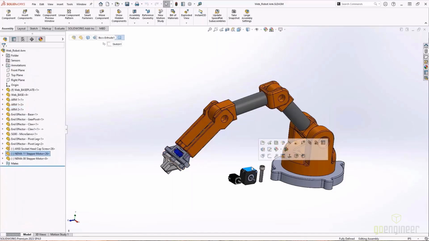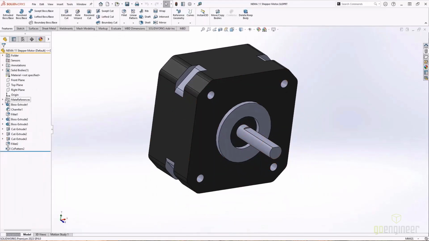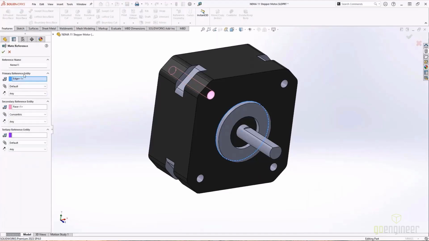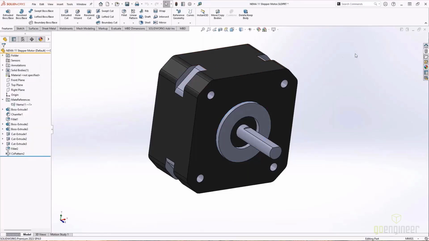All right. Now let's take a look at the motors. So I'm going to open up this NEMA 11 motor, and I want to show you that on the mate reference, I do have a mate reference on here. And again, the name is particular. So NEMA 11, I'm picking the same type of edge, same secondary face with concentric.